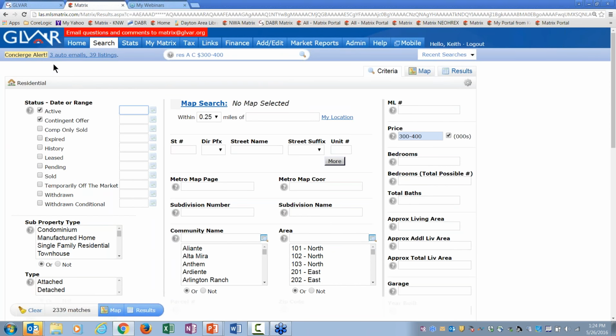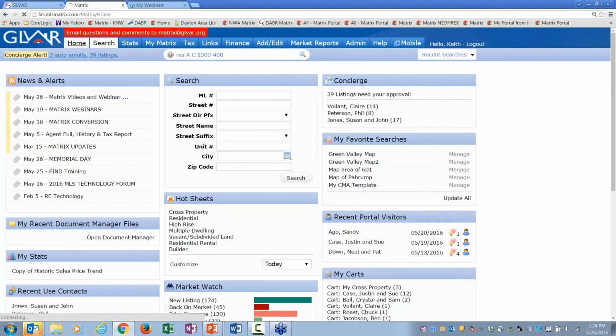Okay, but right now we covered a lot of the basics, so let me wipe the slate clean, and what we're going to do now is do a new search for a client. Okay, and we're going to save it. We're going to save it as an auto email for my clients.